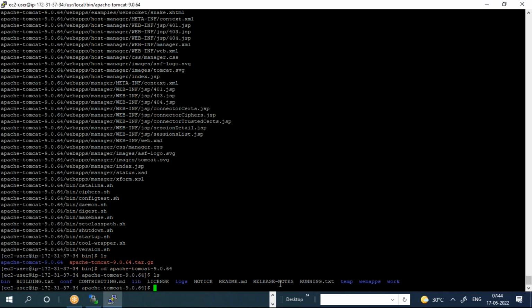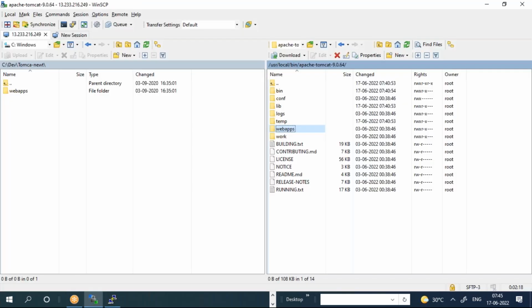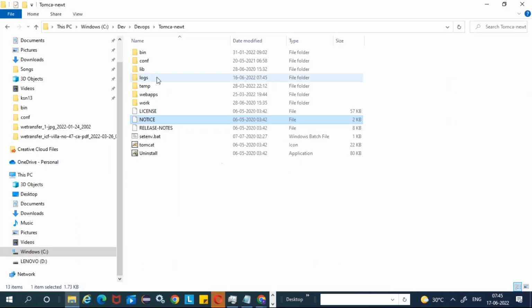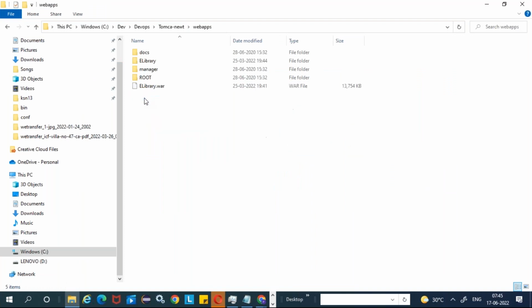The next step is I need to go and deploy the war file, right? Deploying the war file is nothing but, in my Tomcat directory, if you go to the web apps, I will have the elibrary.war file. The war file, the archive file, is the one you will copy into the web apps folder and then start the server. That is about deployment. So this war file I need to copy to this. Now in my Windows machine, the war file is there. When I start the Tomcat, my application will start.